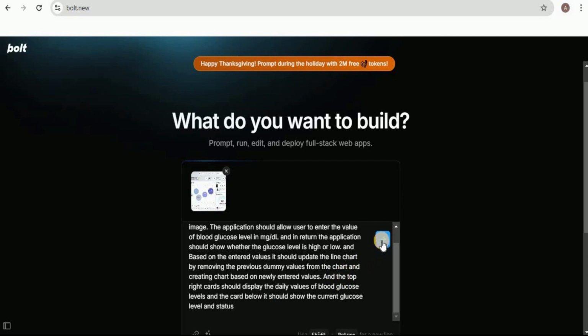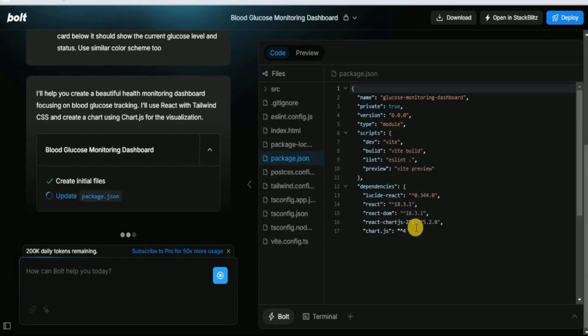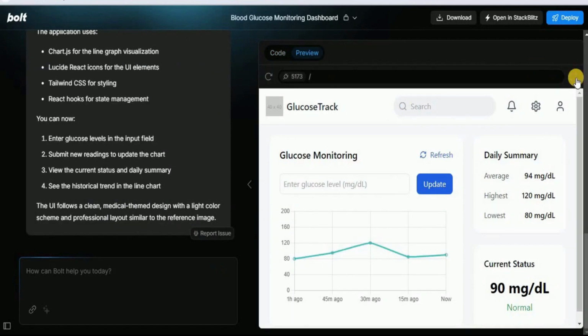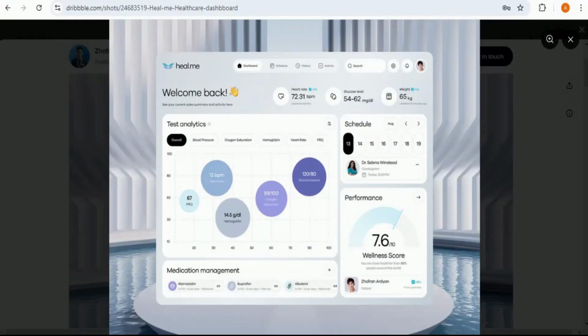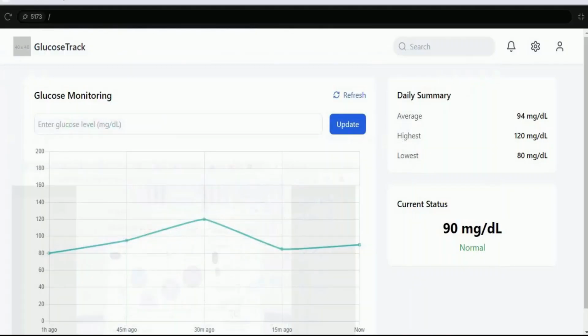Let's quickly run this to see our application. Okay, so it has started providing us the code for the application. And here is the preview of our application. Let's view it in the full screen mode. Okay, so you can see that it is very much similar to the user interface which we provided to it. Right now, it is plotting this graph on the basis of different dummy values, and all of these values are also dummy.